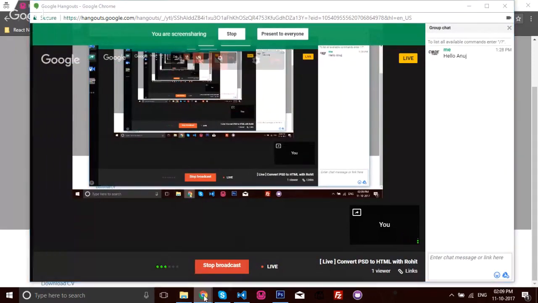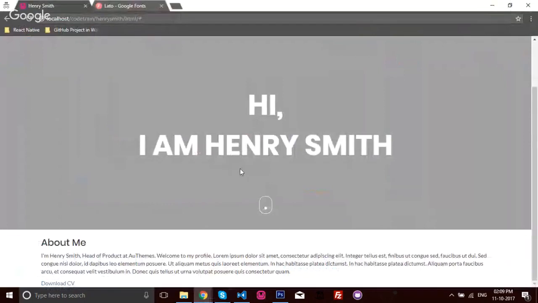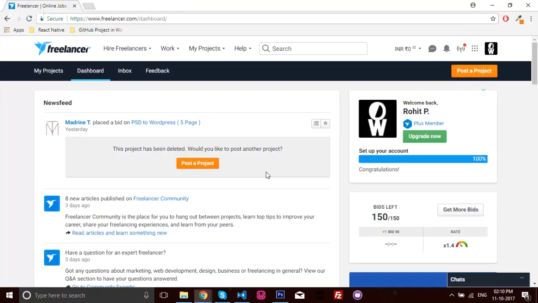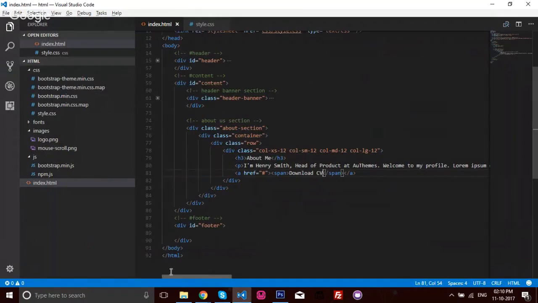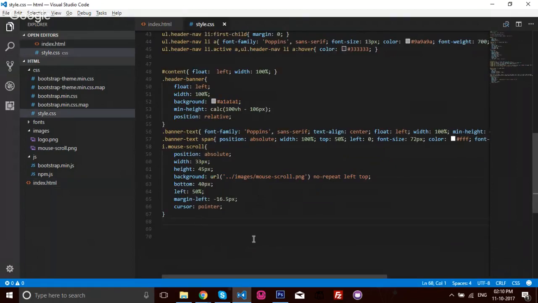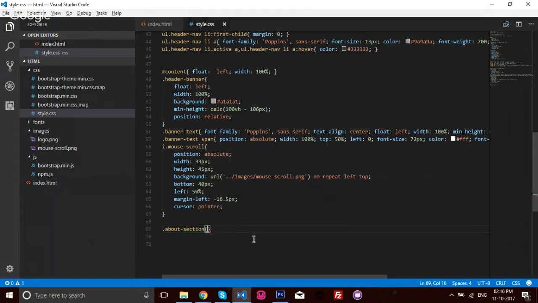Hello. Sorry, it took a bit while, but I'm back now, so we can continue with the about me section. Let's start with the about me section. For the about section, what we are going to do is copy this. I'm going to create this about section.